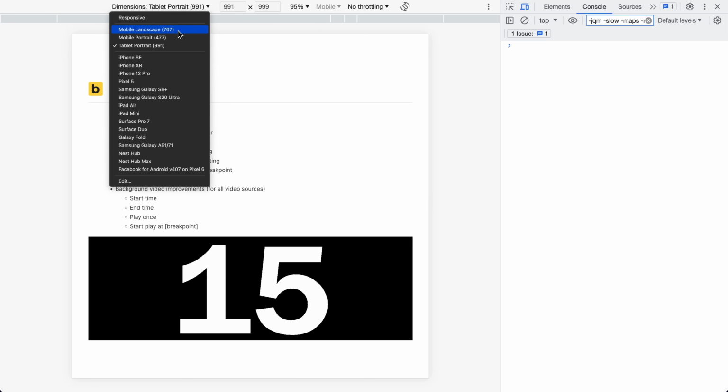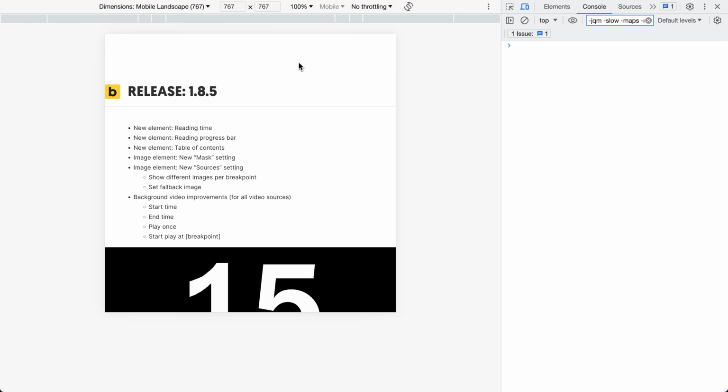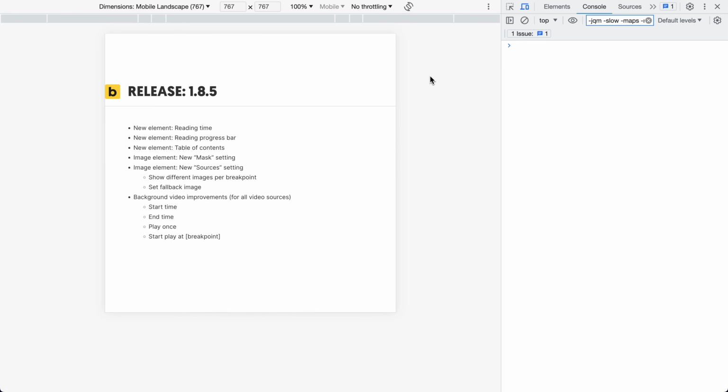If I were to go to a smaller breakpoint, such as the mobile landscape, and then I reload, you will see that my background video is not being loaded at all. It's also not part of the DOM. The output is simply not being generated, resulting in fewer resources to load for your visitors that are using a mobile device that fits into this category here.